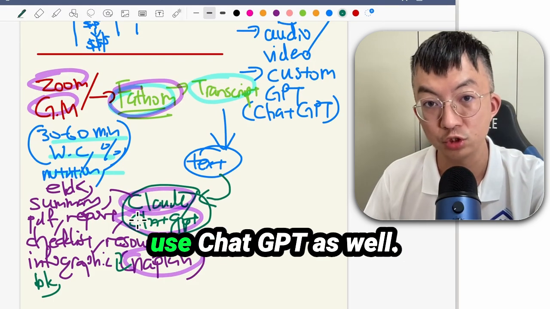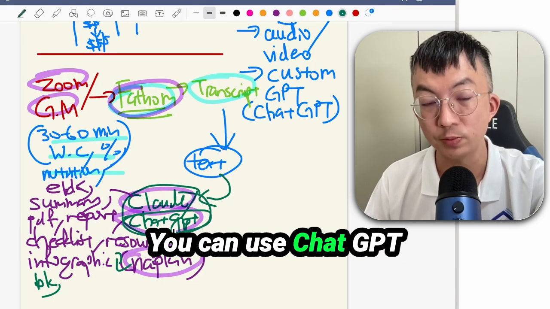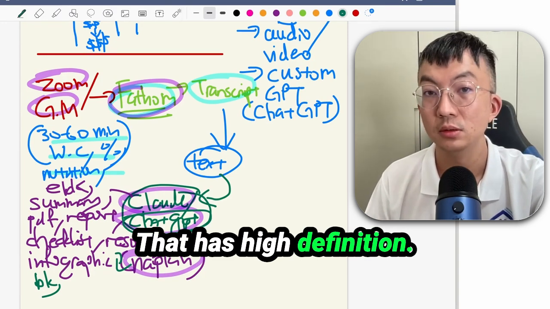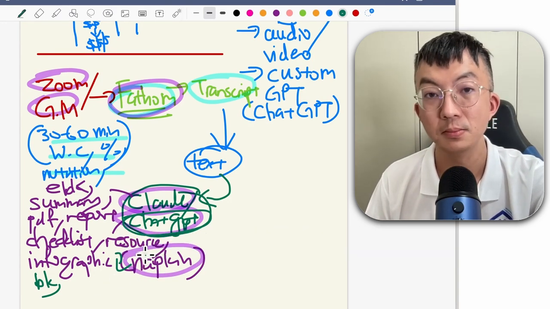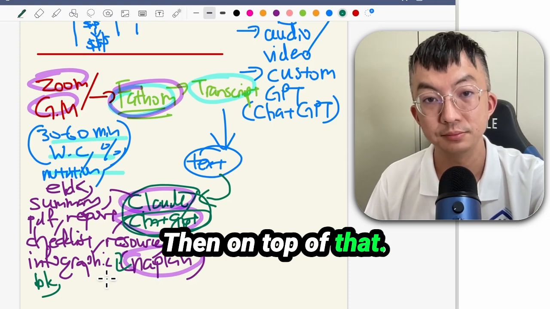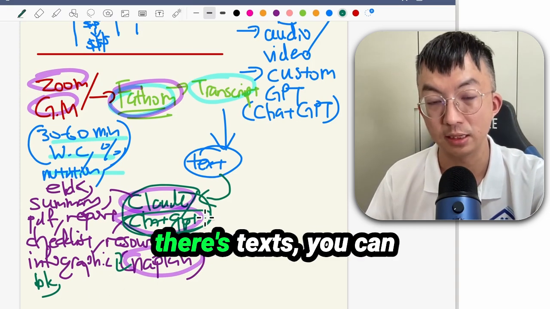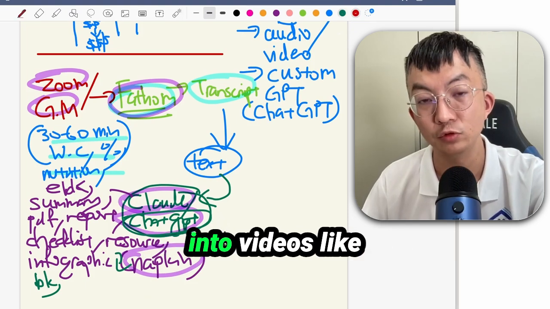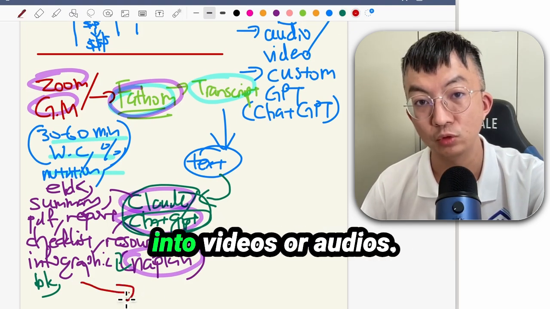For the e-cover, you can use ChatGPT as well. You can use ChatGPT to create a book cover that has high definition, that is enough for printing. Then on top of that, nowadays, as long as there's text, you can make them into videos, like what I'm doing now. You can make them into videos or audios.